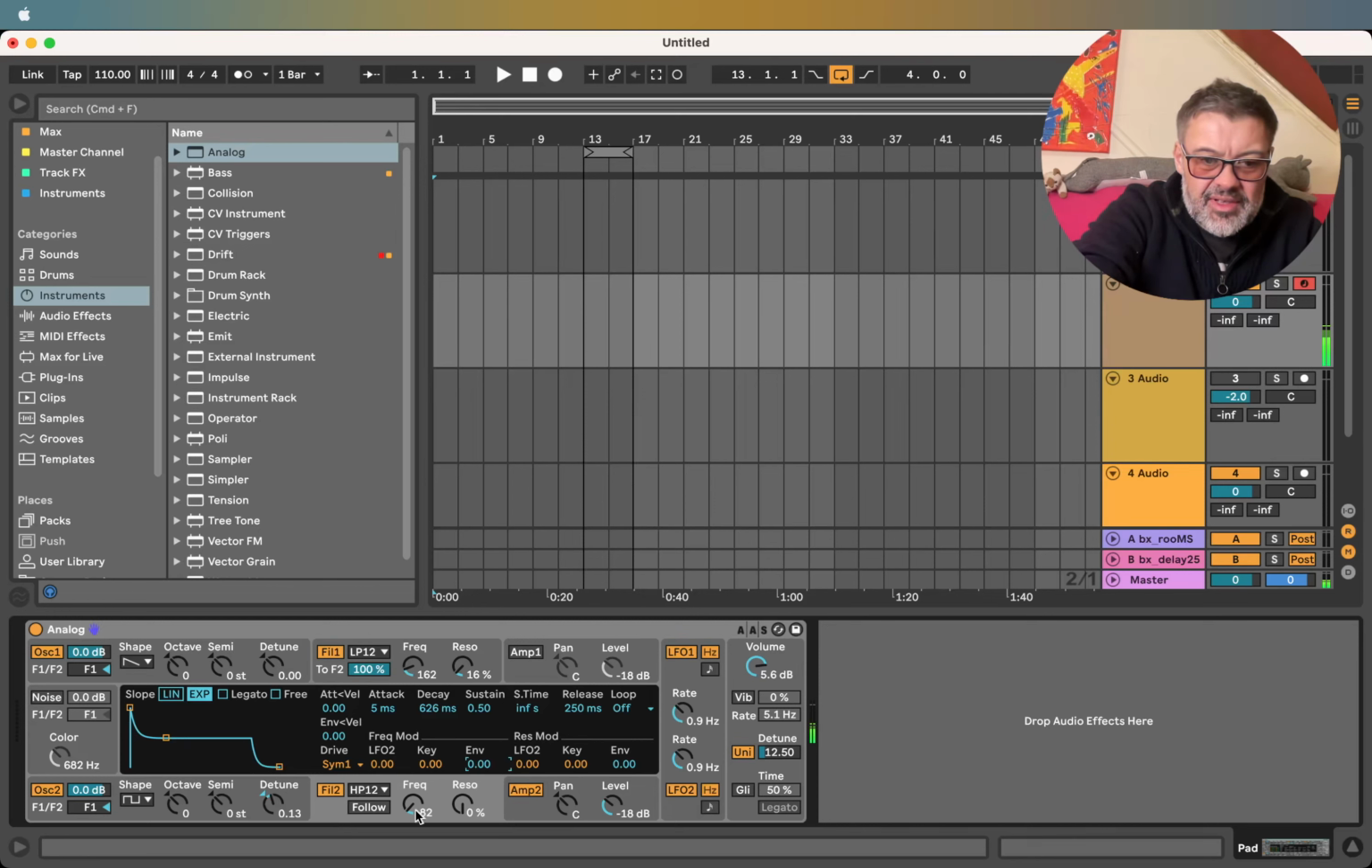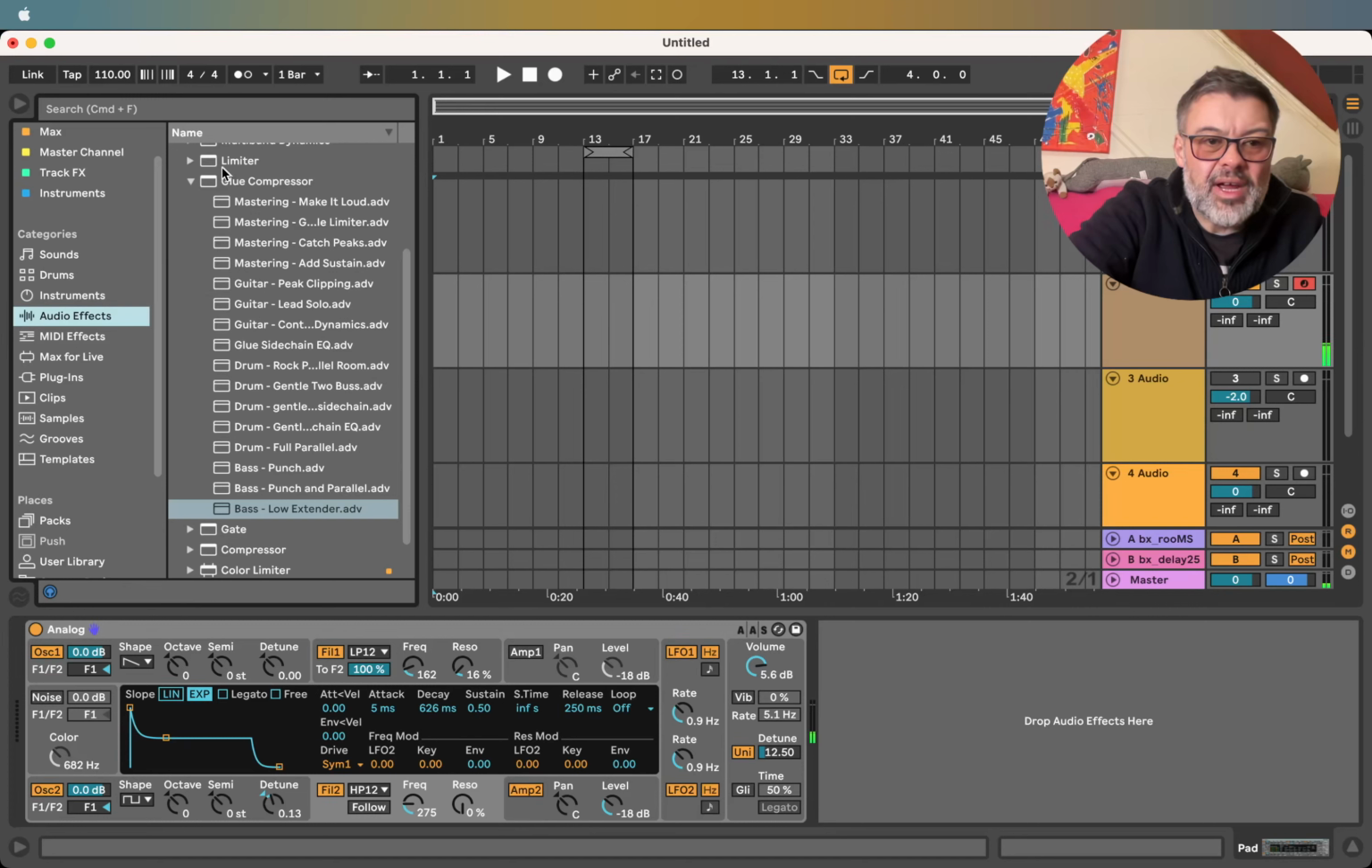I'm going to take off this. Take off the envelope and the high pass filter, because really with the high pass filter I just want to remove the lower frequencies. Nice. Now what we can do is put some audio effects on, okay my friends?